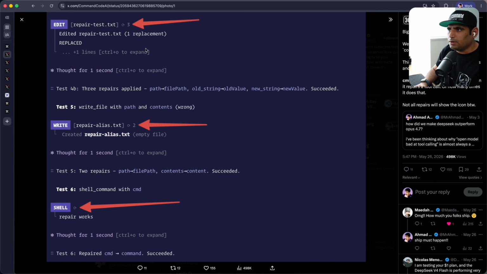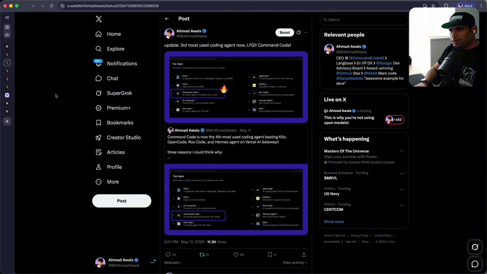If you were not using Command Code, or if you were using a coding agent that does not have repairs in it, it would potentially have failed here, and then it would have failed here and here, right? So it's saving you a lot. And that led to a bunch of different things.